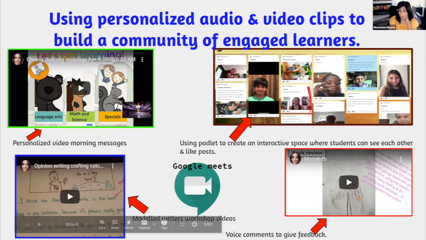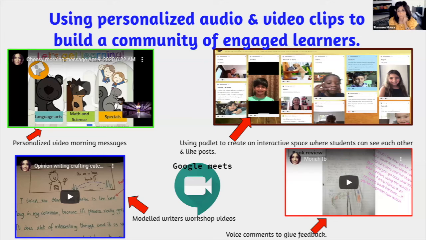And we use Padlet every morning for an interactive space where they can take attendance and see each other and like each other's posts. And that is something I know the kids look forward to because the parents tell me all the time.